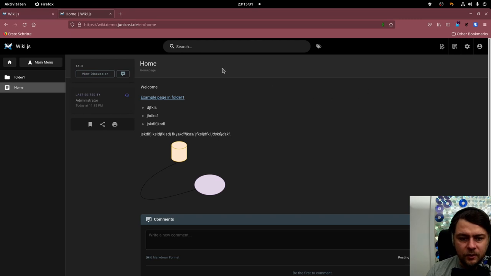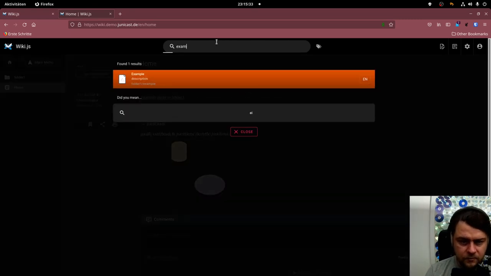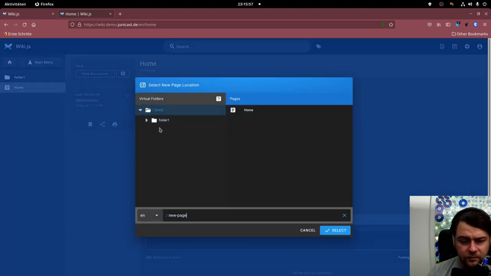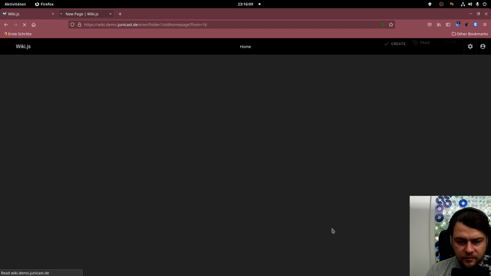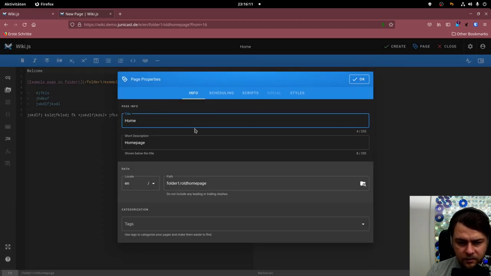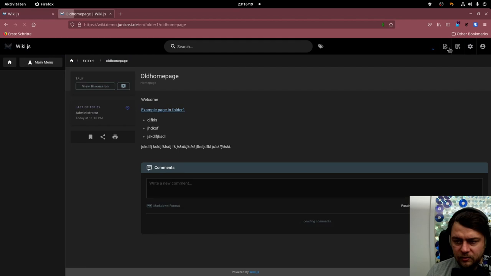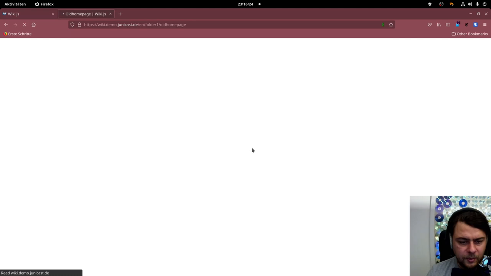There is also a search function, which works quite well. You can also duplicate pages like that. For example, oh no, I'm on the home page. This home page is being duplicated into folder 1 as old home page, let's say. Select, and there we go. Old home page. And now we have duplicated the home page from the landing page into folder 1 to old home page.